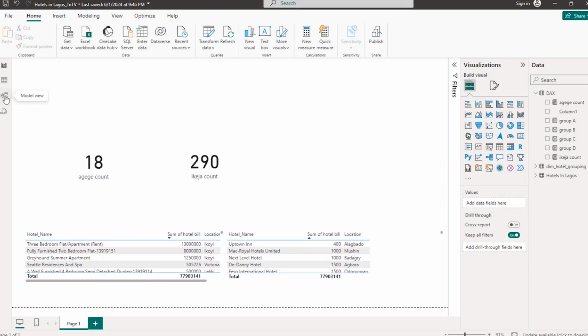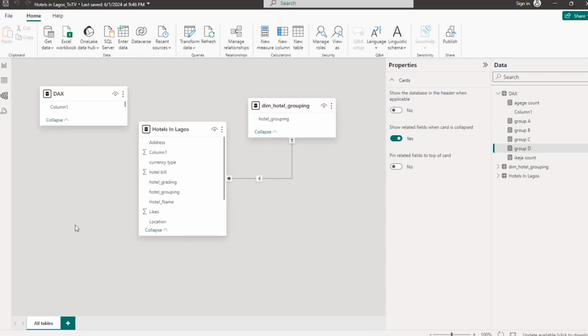Now, this is model view. Hope we can all still see my screen. Remember when we did the grouping, our grouping table where we have group A, group B, group C, group D, when we created our hotel grouping. Hope we can all remember. Indicate if we can all remember where I created a supporting table, when I created this dimension hotel grouping table.